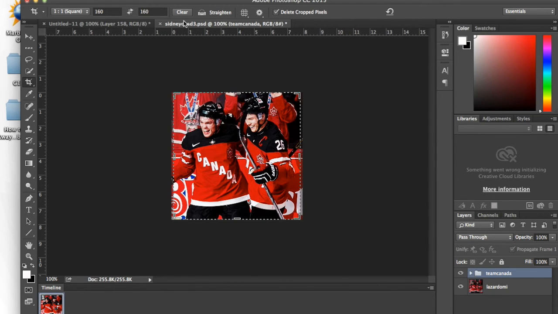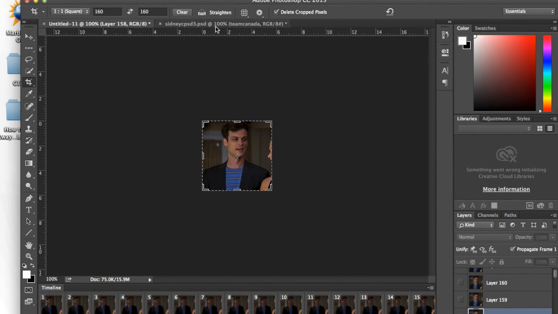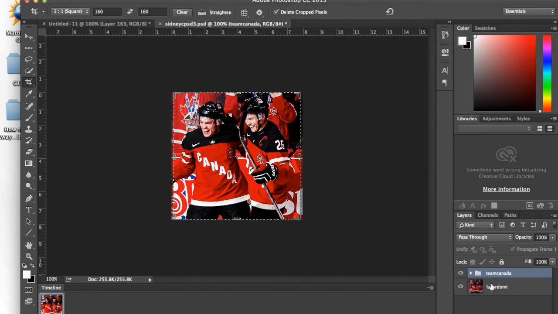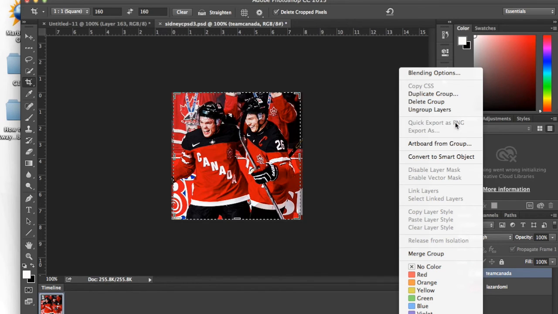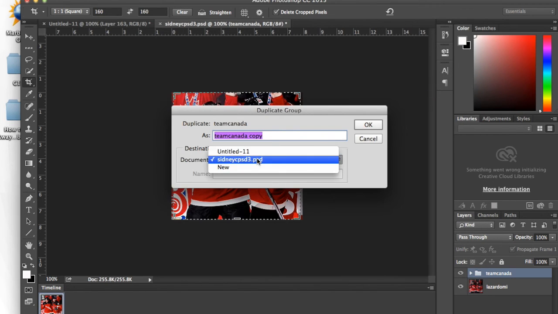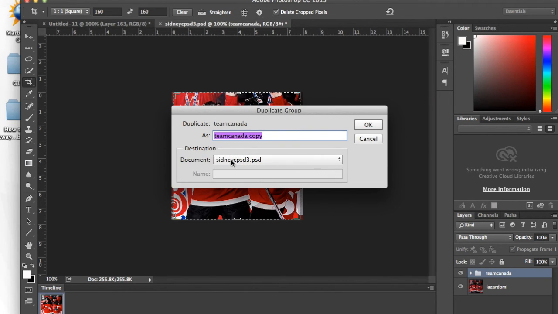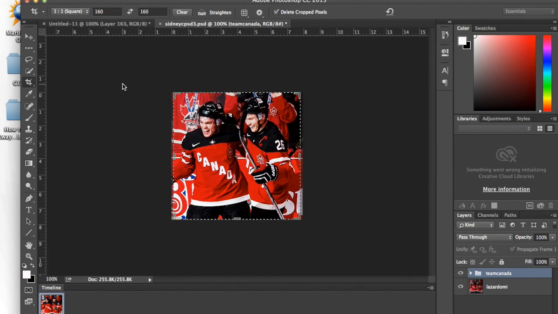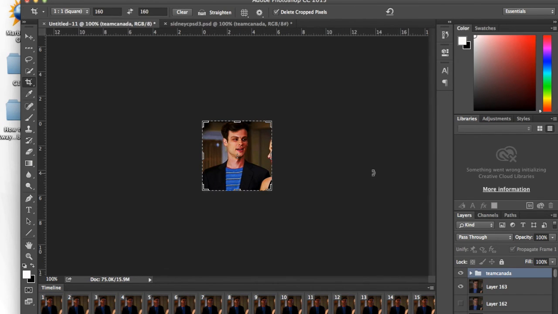Right now, my PSD is open in a different window than my GIF, and I want to get that PSD on my GIF, on the top layer of my GIF. So I go back to that. Then you go to the folder that the PSD is in, right click on it, then go to Duplicate Group. When you click that, this menu will open up. Under Destination, you want to choose the document your GIF is in. My GIF is currently in Untitled 11. So you press OK, and when I get back to my GIF, the PSD is right on top.